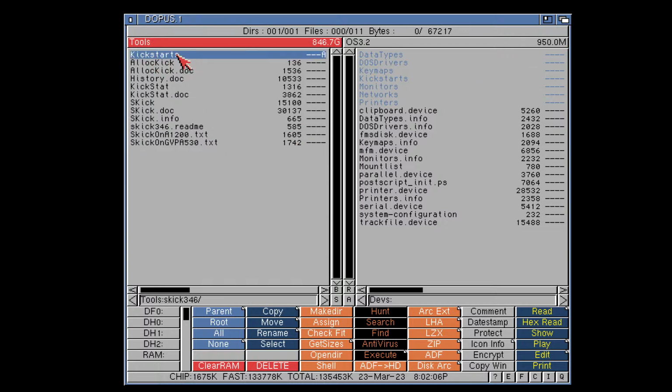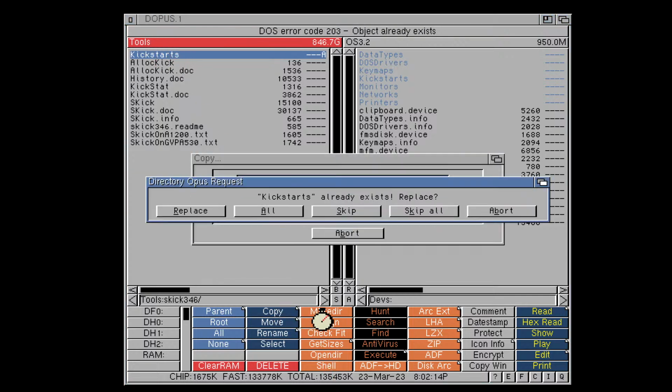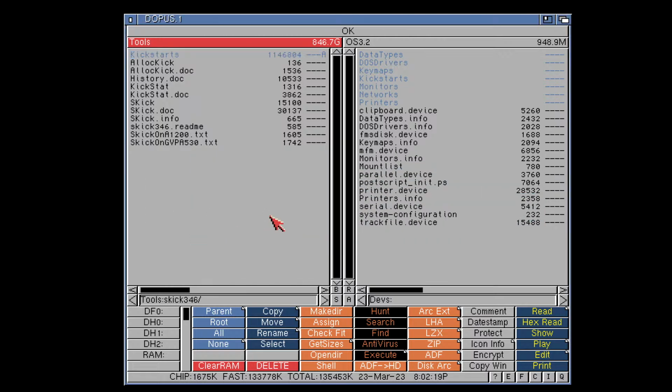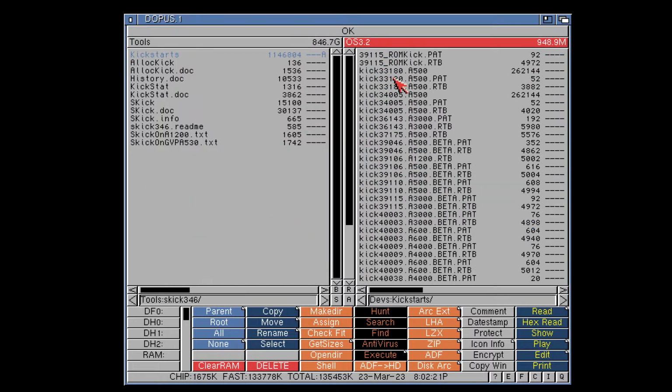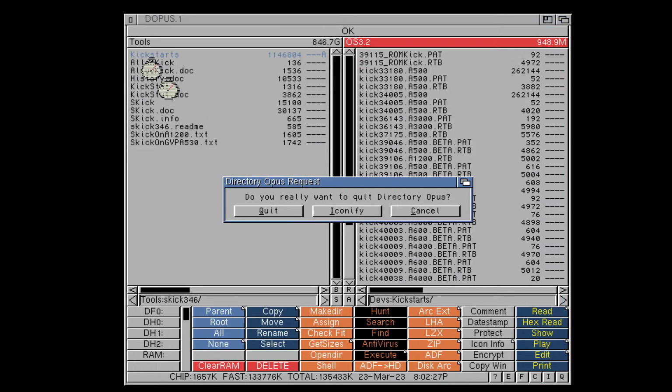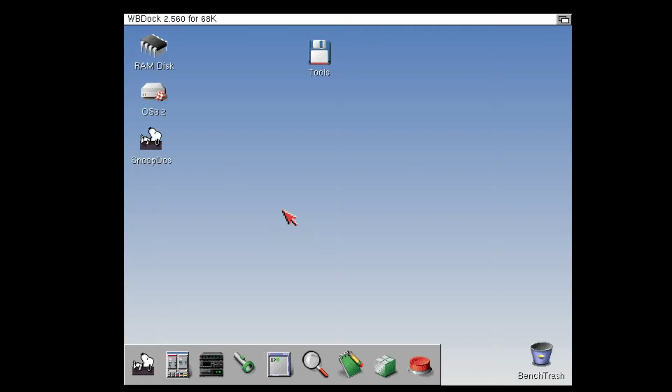So yeah, we just need to copy the kickstarts to kickstarts there. So with this side selected, choose copy. It already exists, yes, but replace. There we go. All the stuff's in there. Okay, should have done that in the first place. That would have been a heck of a lot faster, and you are all probably screaming at me to do that. Right, let's have a look at the chat.